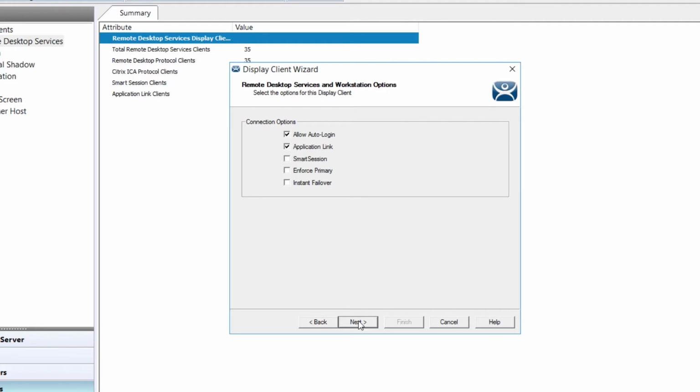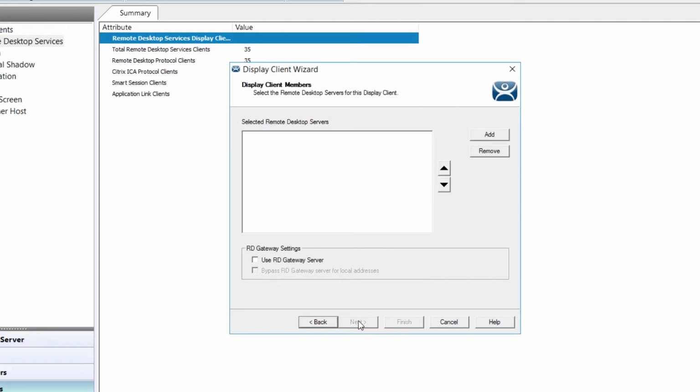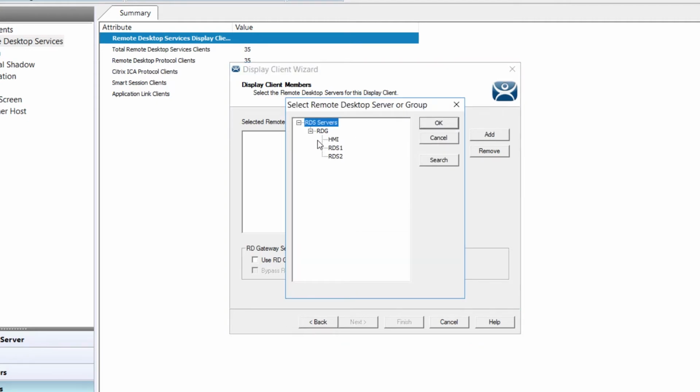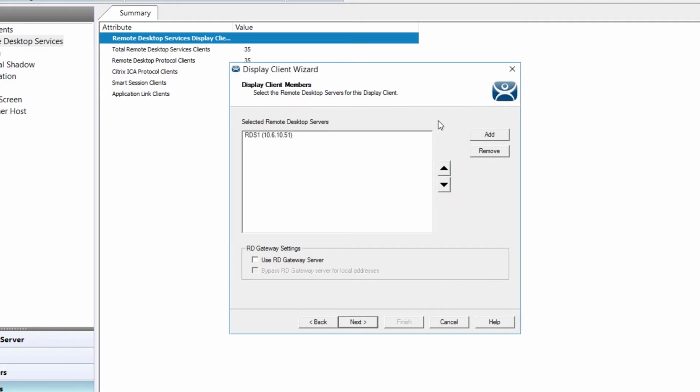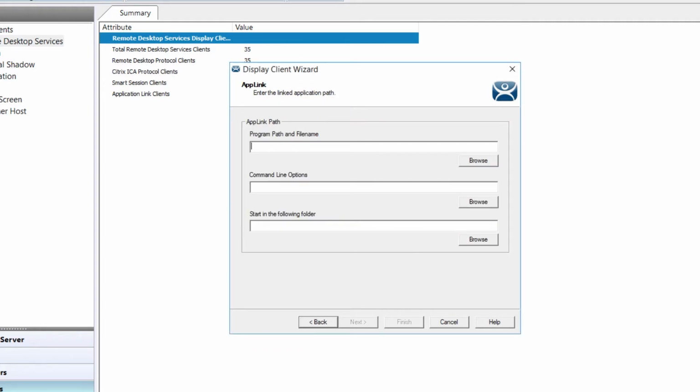Now click Next to the Display Client Members page of the configuration wizard. This will allow you to choose the display server you want the linked application to come from. Now click Next to the AppLink page of options. This is where you will enter the path to the application that you want displayed as the display client. You can also enter command line and starting folder options. Now you can click Finish.